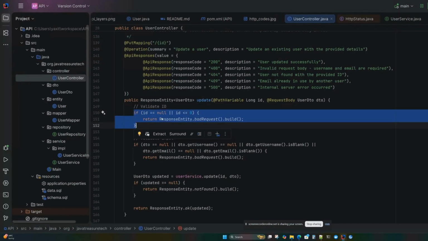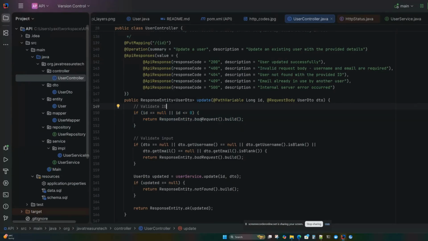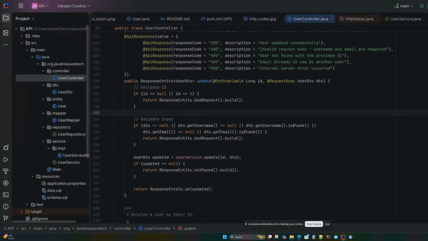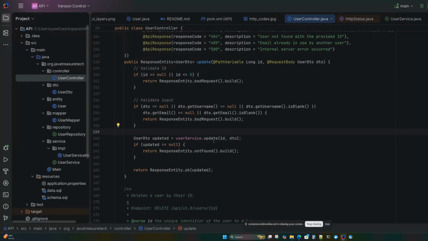Here, first of all, I'll validate the ID. If anything goes wrong, then I'm going to return bad request. And then I'm going to validate the input DTO. If anything goes wrong here, then again I'm going to send bad request. If everything is good, then I'm going to pass both of these parameters to the update method of the service layer. Once I get the successful response back, I'll check if the response is null, then I'll return response entity not found. And if this updated user DTO is not null, then I'll send response entity status as 200.